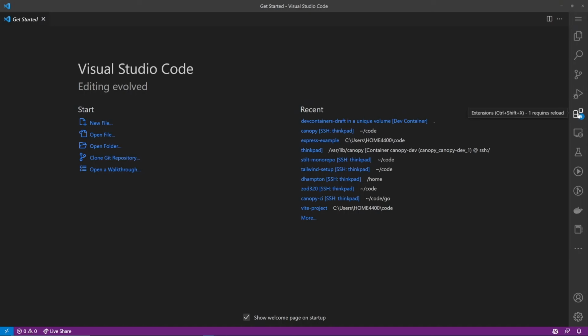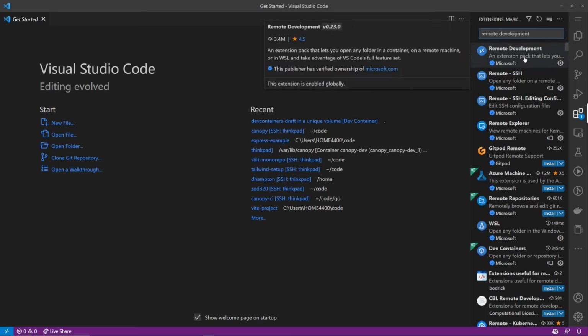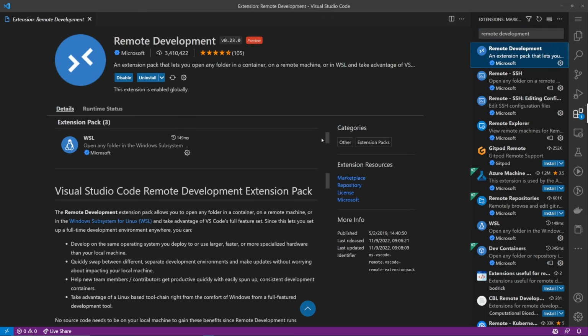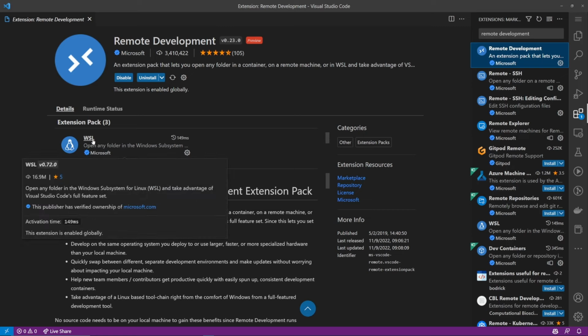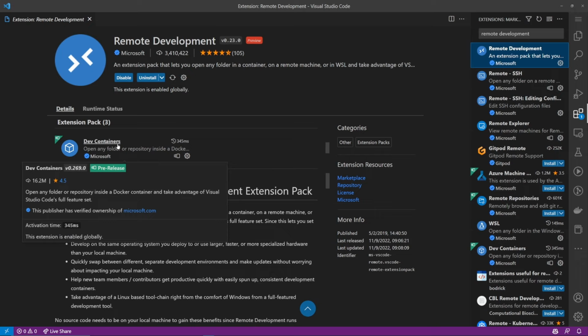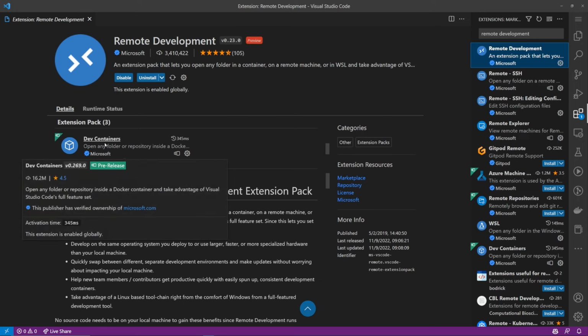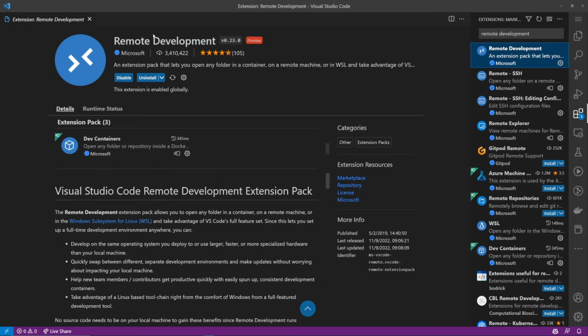Once you've got VS Code open, we'll need to add a particular set of extensions. Go ahead and open up the extensions interface. Search for the Remote Development Extension Pack from Microsoft. If you click on that, you'll see that this is actually a set of 3 extensions. You've got the Windows Subsystem for Linux extension, the Devcontainers extension, which is the most important one for the moment. And it also has the Remote SSH extension. You might be able to get by with just installing the Devcontainers extension, but these are all pretty useful, so I usually install it via the extension pack.